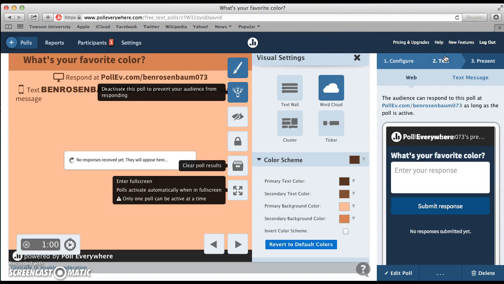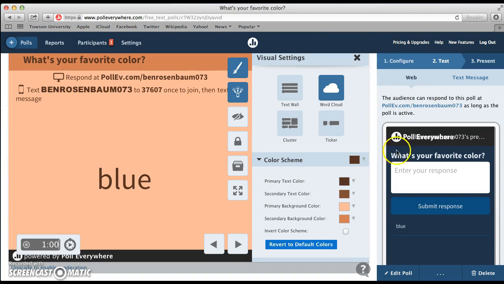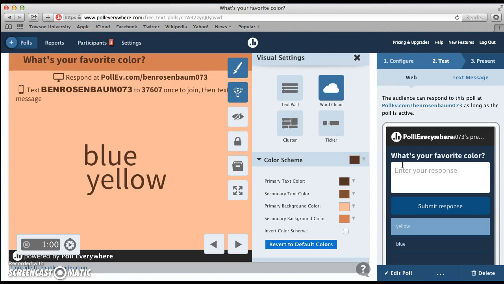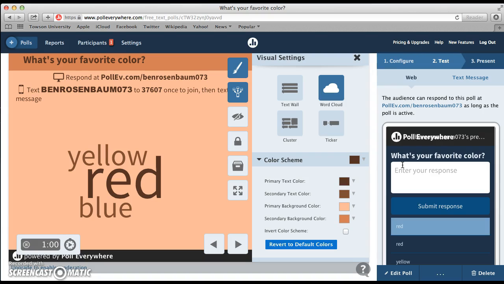Go over to test, and you can test it over here. And you can see over here, it showed up. If you want to keep testing it, type in your answers, and you see how it shows up. It just establishes a word cloud. And as I just showed, if a student or multiple students submit the same answer, that word gets bigger to show that more students are picking that response.